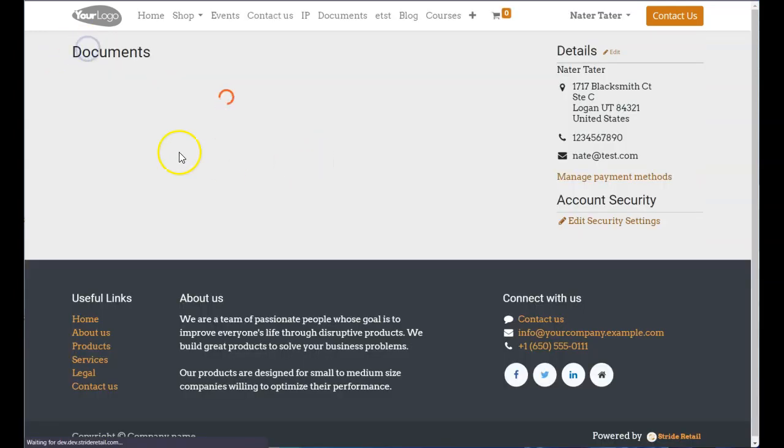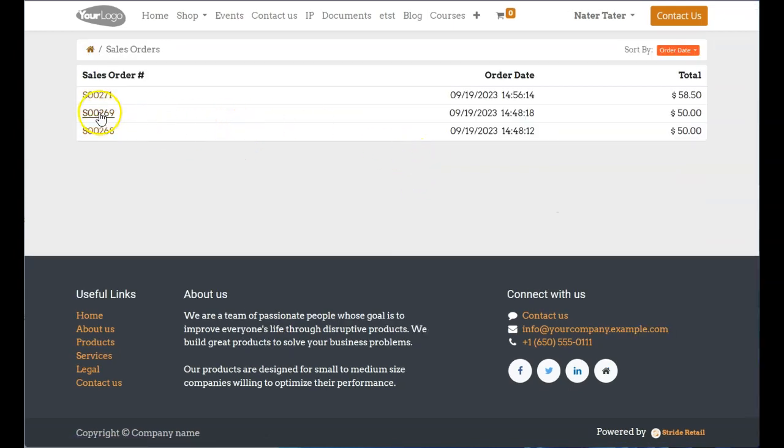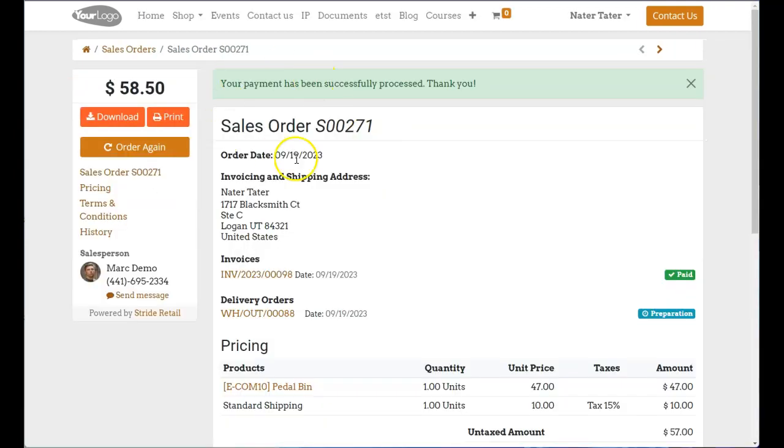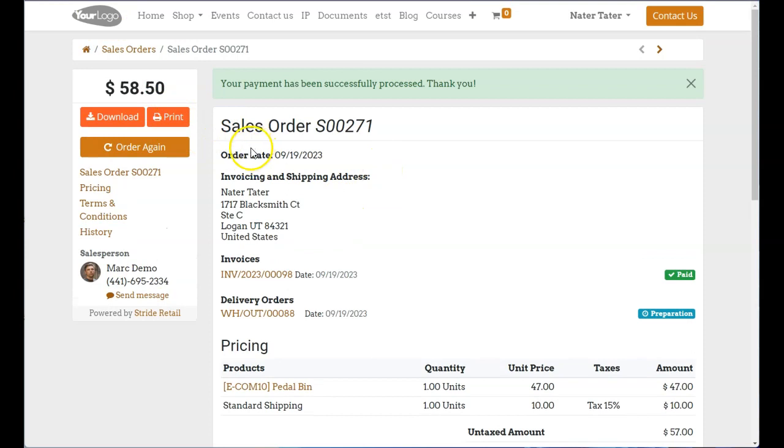So now if we go back home, you can see the sales orders that they've done. The nice thing about this is if they bought something online and they want to come back in and look at this, maybe they want to order this garbage can again, there's a quick order again button. They can navigate right to that sales order and be like, oh yeah, I bought this previously and I want to make that same order. They can order again from here.